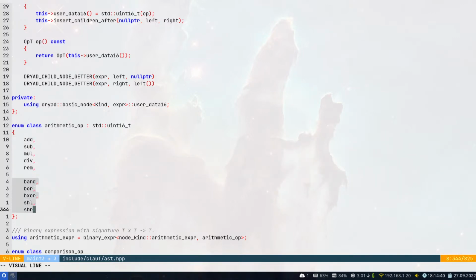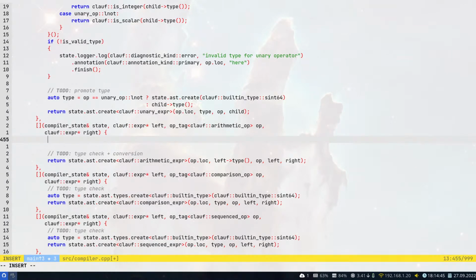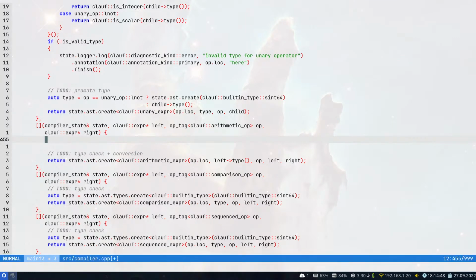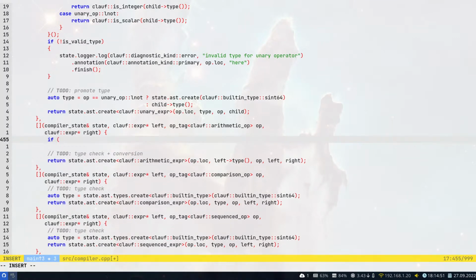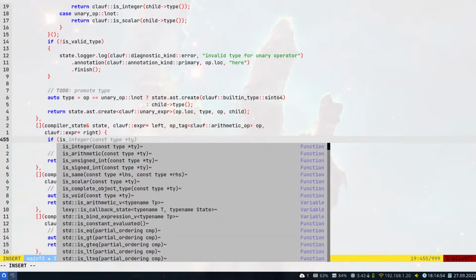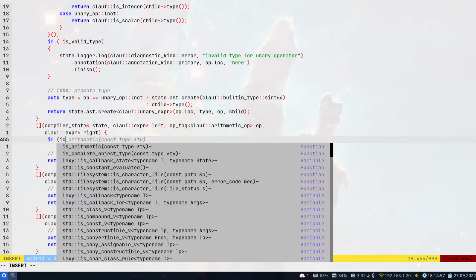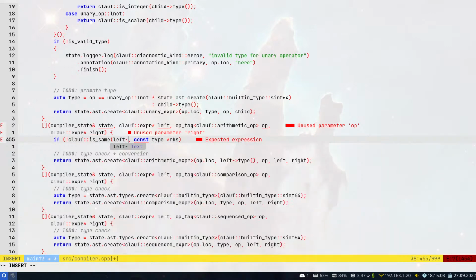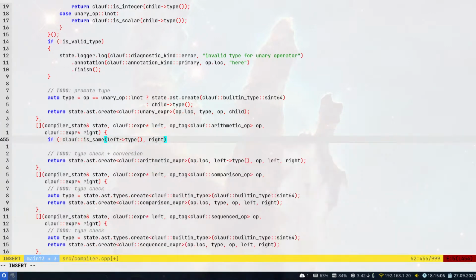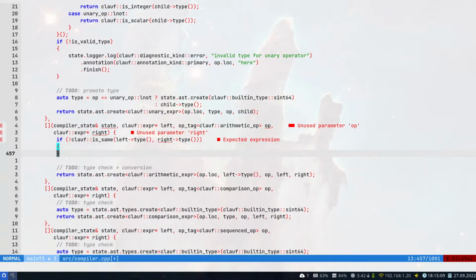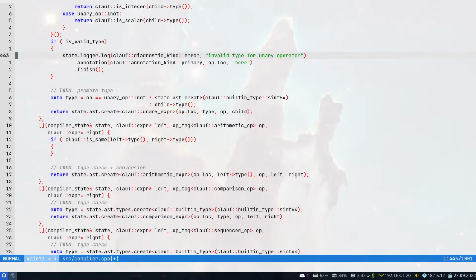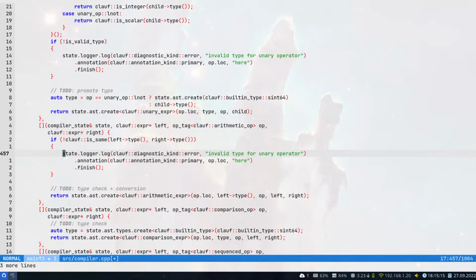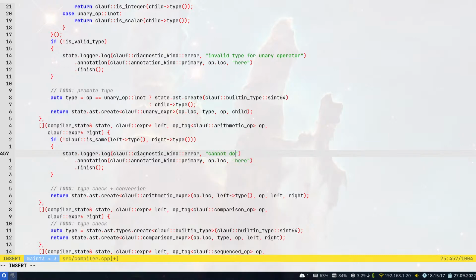And then these ones all require integer types. I'm not bothering. Let's take care of that later and just assert that the types are the same. Is same left type, right type, and actually generate the correct error message already. Cannot do implicit conversion between operands.